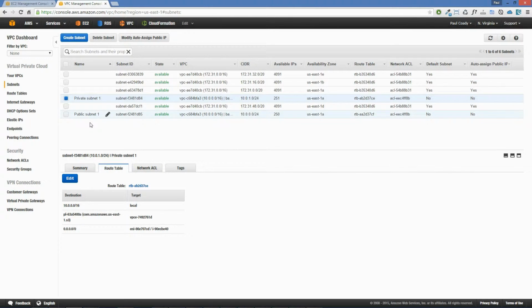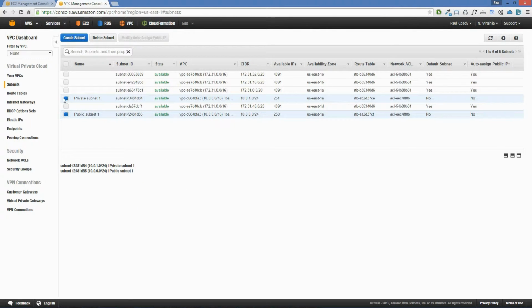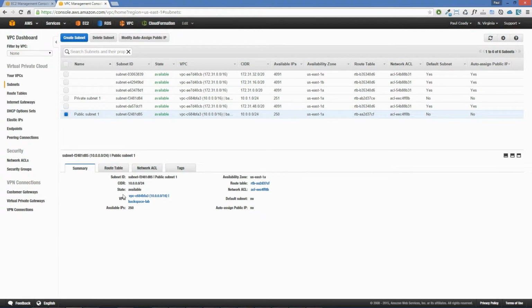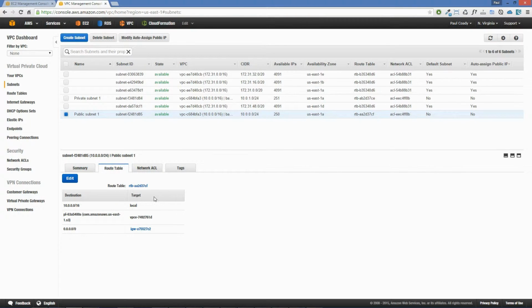We will have a look now at our public subnet. So again, it's inside our VPC. We have a route table here and a network access control list. Looking at that route table here, it looks identical to the private subnet. There is one difference here.